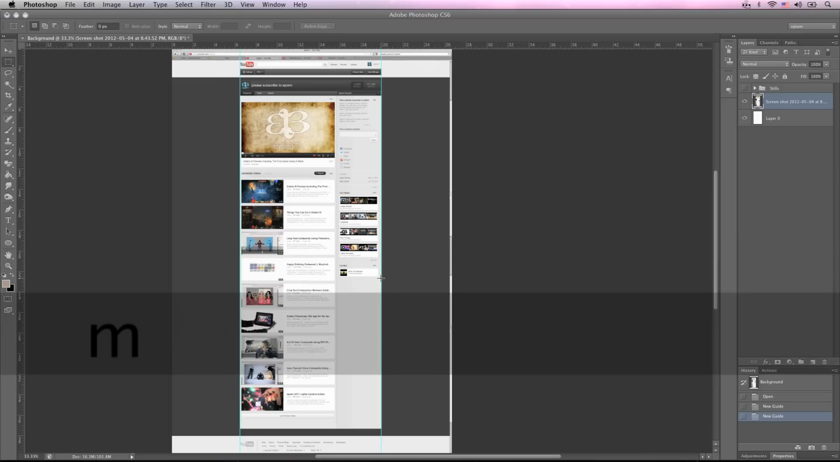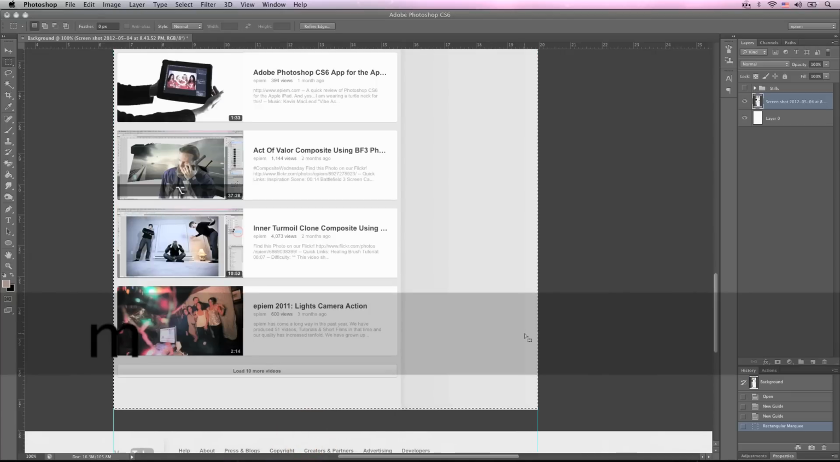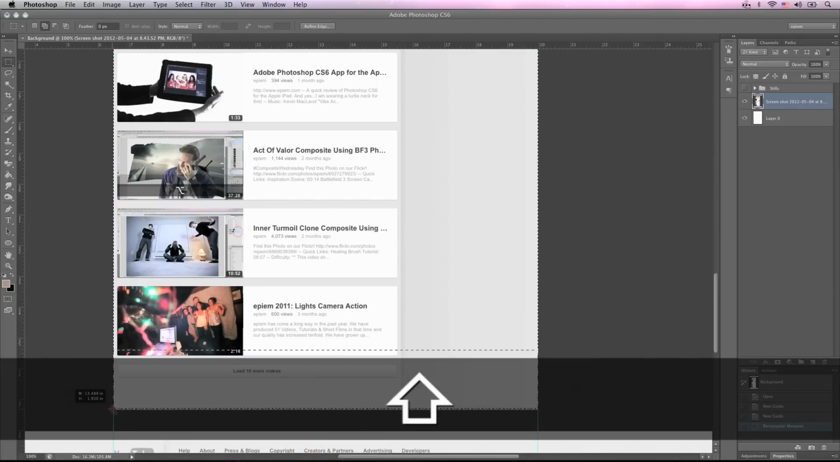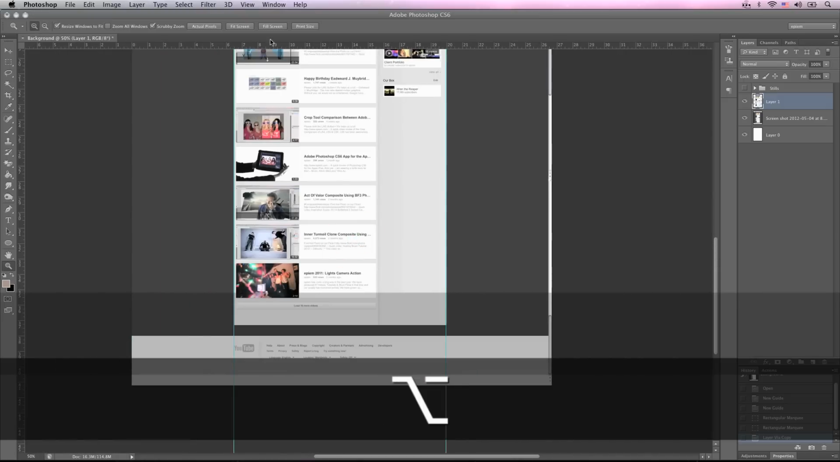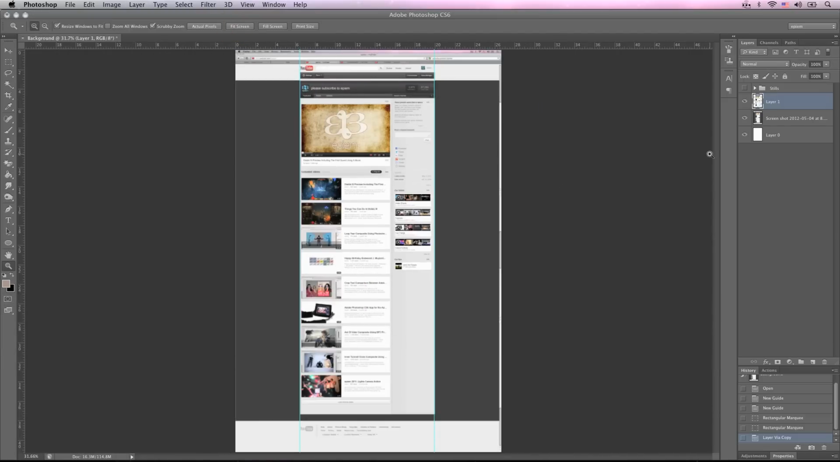Now let's take the marquee and select the top of the pillar all the way down to the bottom, but we want to make sure that we have a little bit of the YouTube header in there as a guide. Once that's selected, we're just gonna hit Command J and that will duplicate the layer, which will be our layer one.